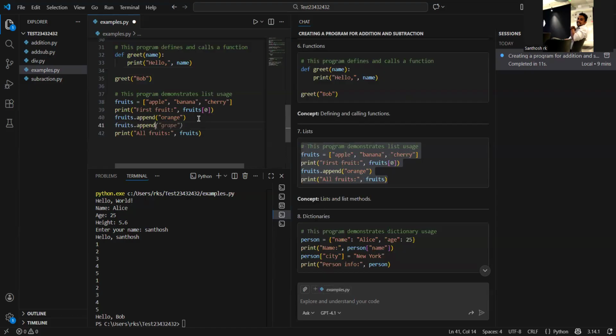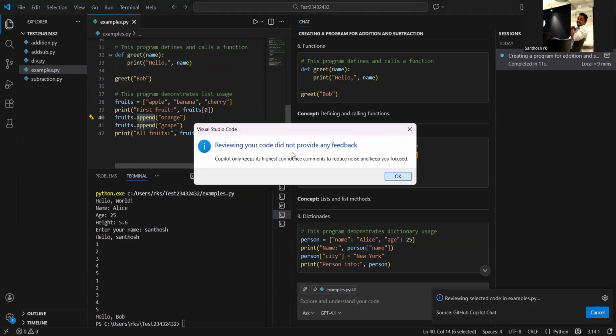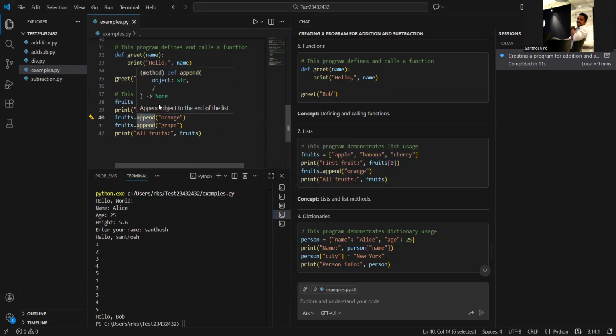It should be in double quotes. I just hit the tab button on the keyboard, and you will get the grape. That's it. Append is already there. If you would like to go to append and understand what it is, hit this button, review. I'll just keep this here.